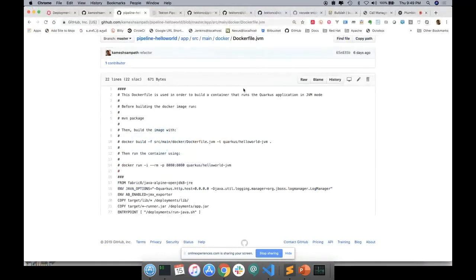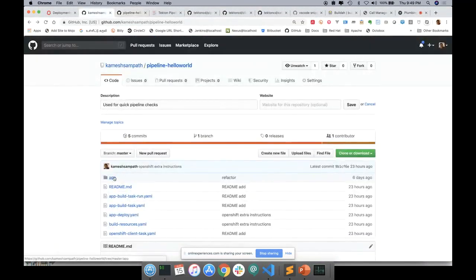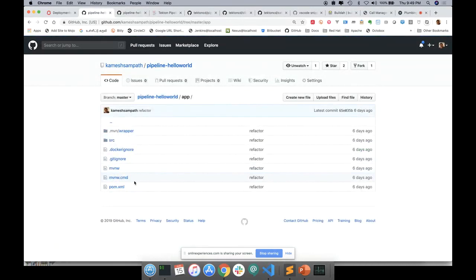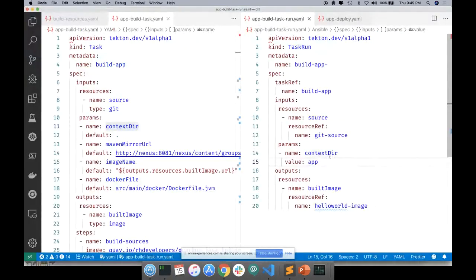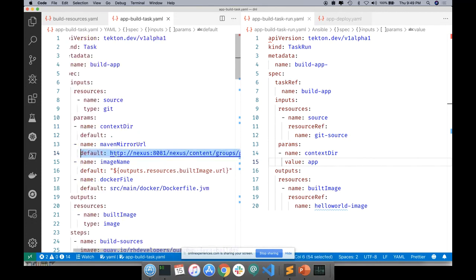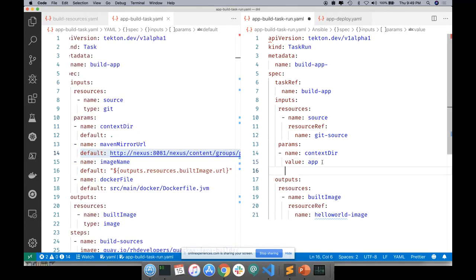You'll be wondering what this context dir is. If you go to my sources, my Java sources reside within a directory called app. That's where your pom.xml, which Maven reads and builds, is. That is within the app directory, what I call the context directory here. So I give a context directory, but if you see, I've hard-coded the Maven mirror URL here, which makes this build task not reusable across environments. Because in case you don't have Nexus, then this will not work. So to change this, I'm just going to make this a parameter. I'm just going to say another parameter called name, and I'll pass it from here.